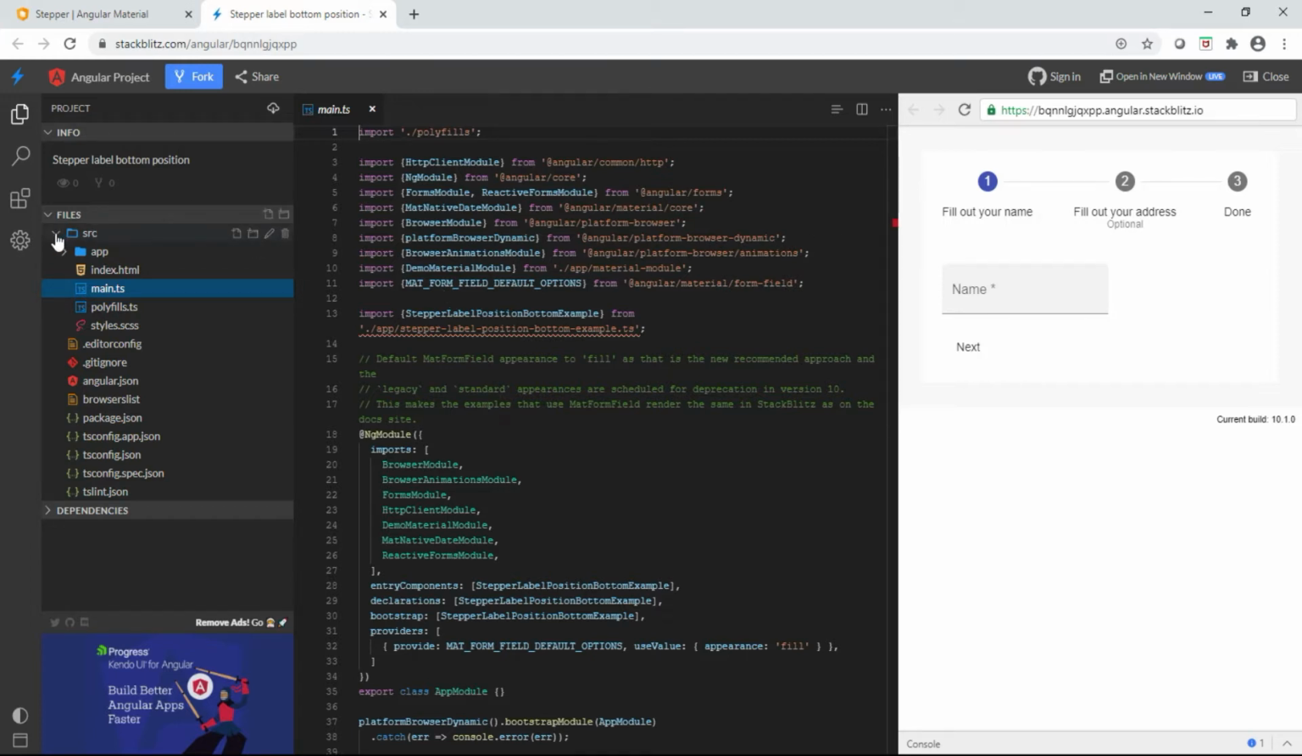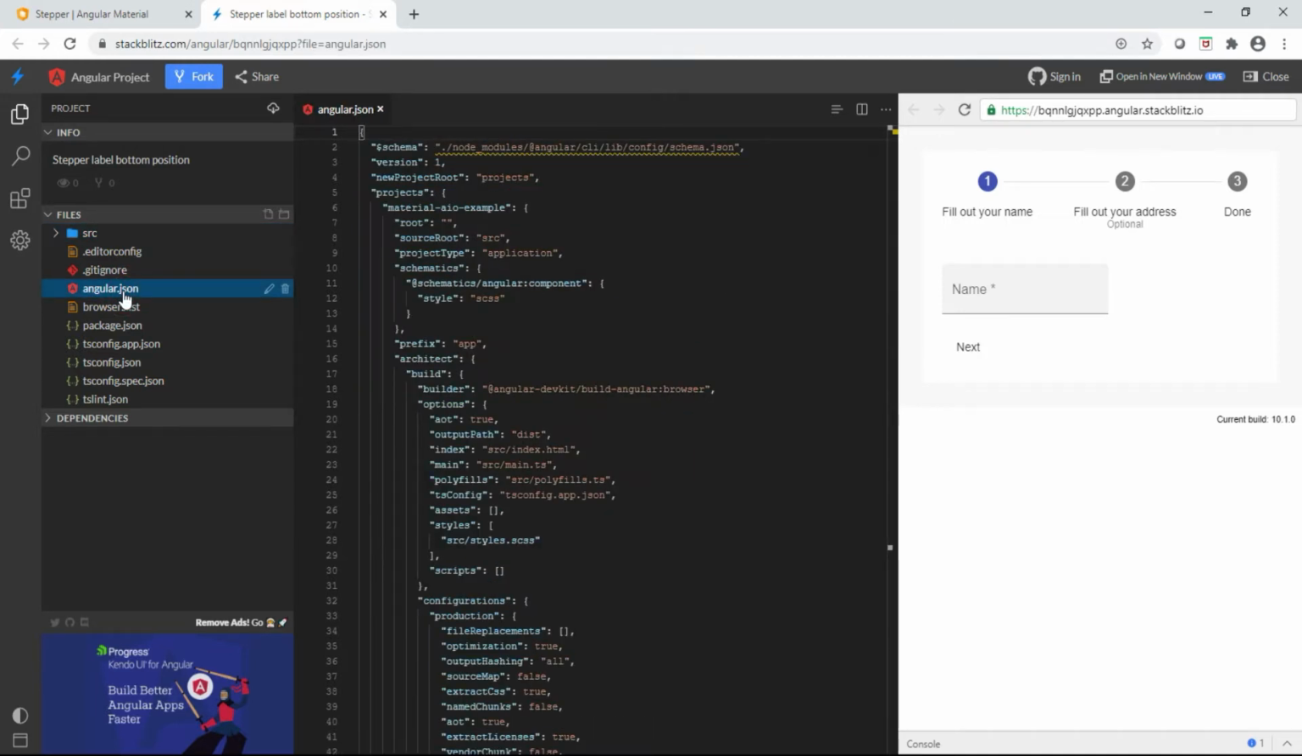So let's look at the project here on the left. We know that this particular demo is a particular project. We know that we have a couple of files here. The Angular JSON file is really describing what my project is all about, my whole project workspace.